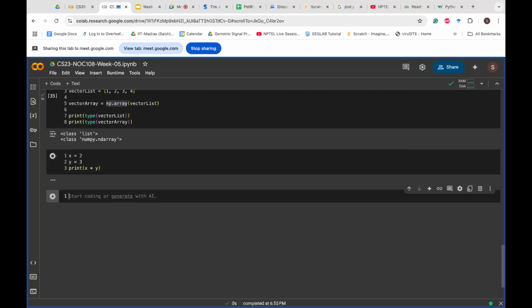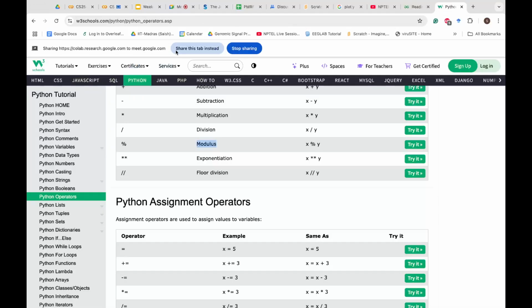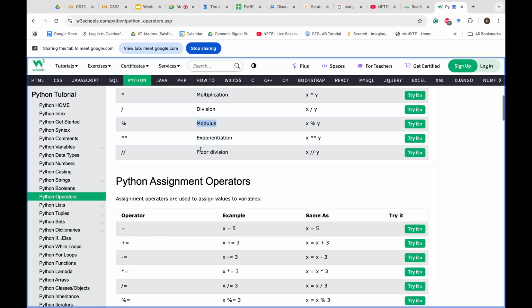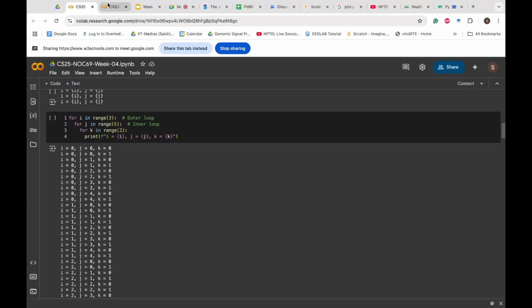If you use single star, it's simple multiplication, x into y. And if it is double star, it's x power y, or x raised to y. Then you have floor division. We have discussed this as well, but let me quickly touch upon it.